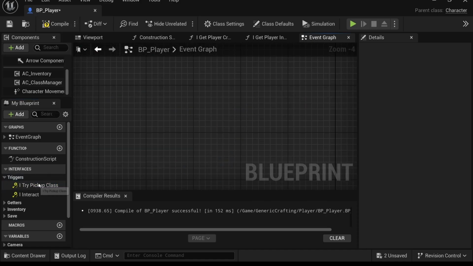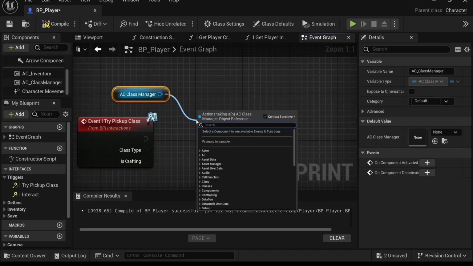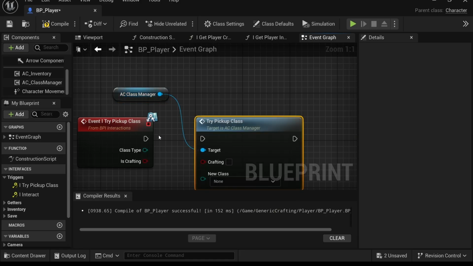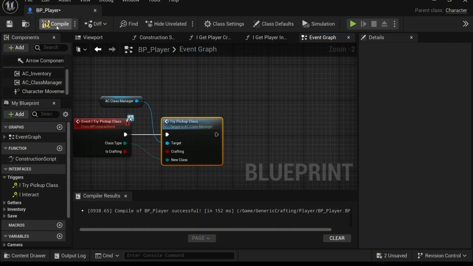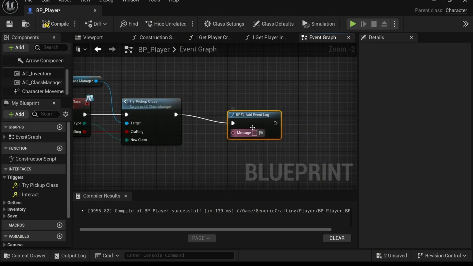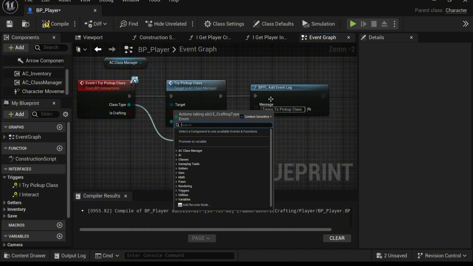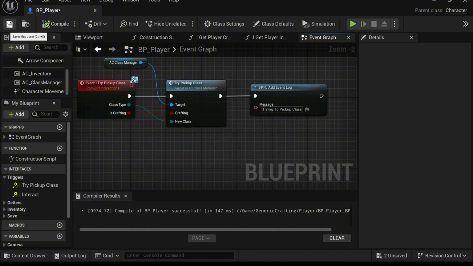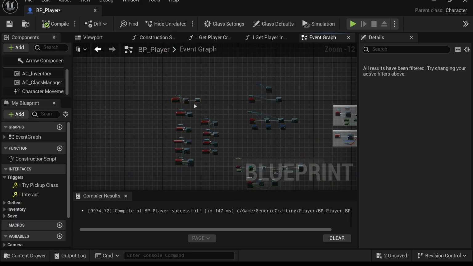So now we're going to do this I try pickup class, and that's going to be pretty simple here. That's just going to call our AC class manager, and it's going to say try pickup class, and we're just going to call that right here. Plug those in. And we could add an event log here if we wanted. I think we added event logs inside of the try pickup class, but I'll just add another one, trying to pick up class. And if you really want to, you can go ahead and format that, right? Get the class type as string and plug that in. But I don't think we're going to have any issues here with this. And I'm going to add this up here with all of my other interaction events, that way they're all still kind of grouped together.